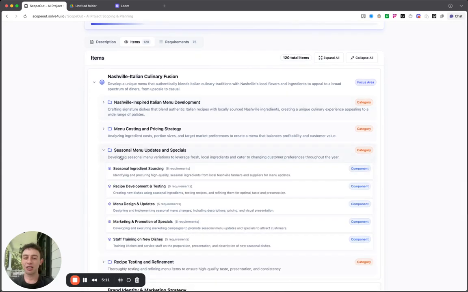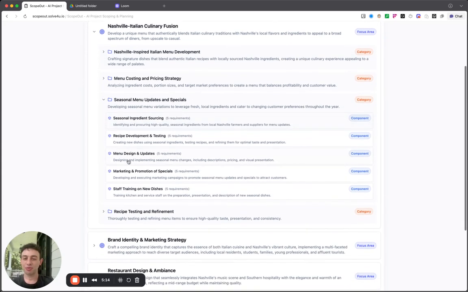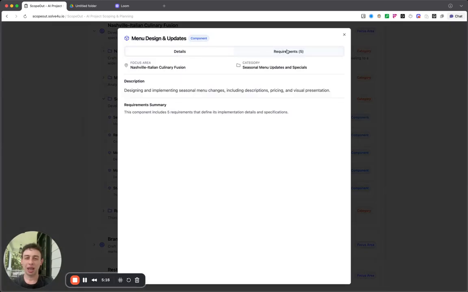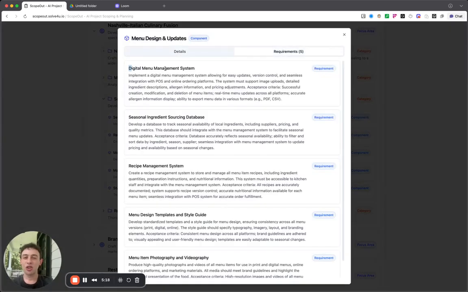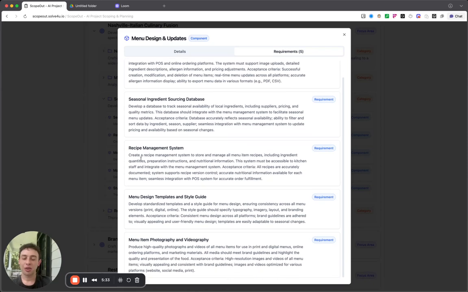And yeah, so we'll open up another one. Menu design. Okay, let's see what it decided. Digital menu management system. Okay, so we want a digital menu with POS for online ordering. Definitely. And then we want the ability to export the menu as a PDF. That makes sense. Seasonal ingredient sourcing, recipe management, menu design, templates and style guide, definitely.